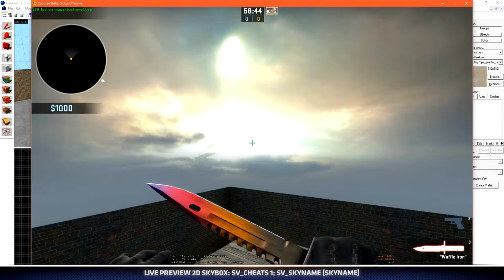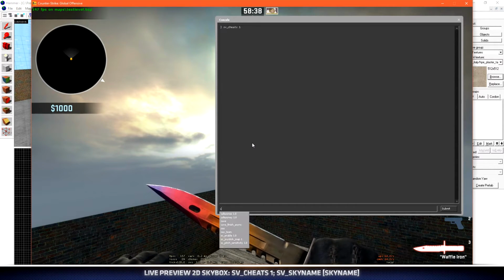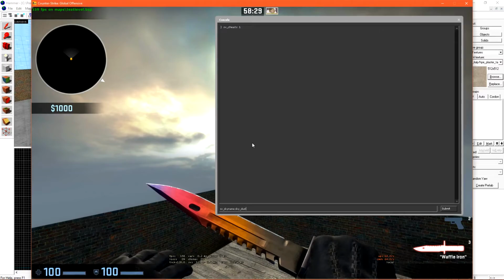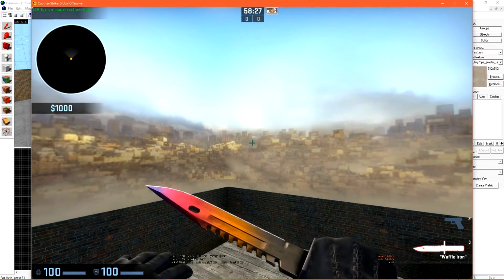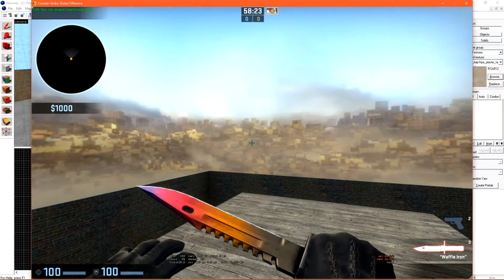If you'd like to quickly preview what a different skybox looks like in your level, you can turn on sv_cheats 1, and then type sv_skyboxname, and then the skybox that you want to preview. So if we wanted to see sky_dust, we just type that in and hit enter. If we didn't change our skybox to Vertigo, this is what it would look like instead.